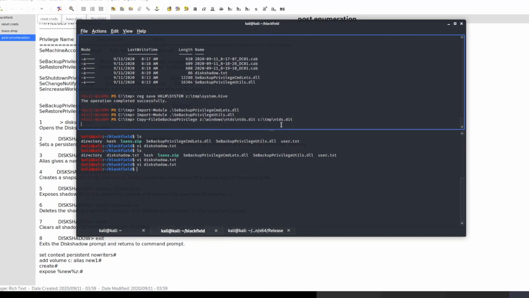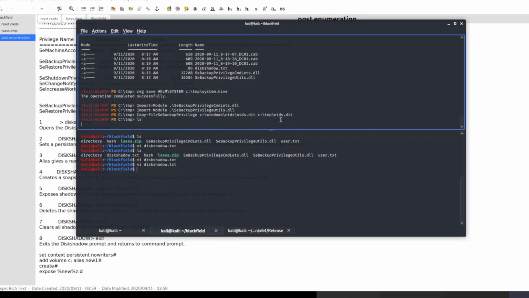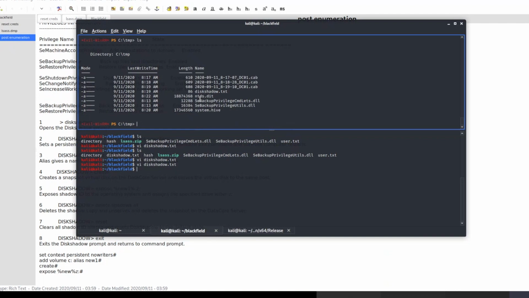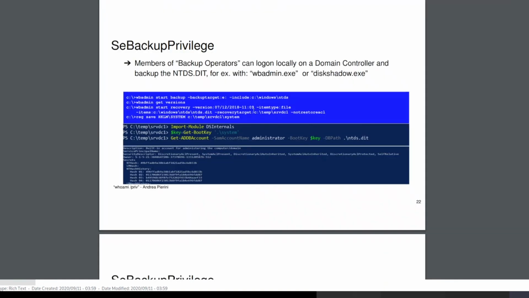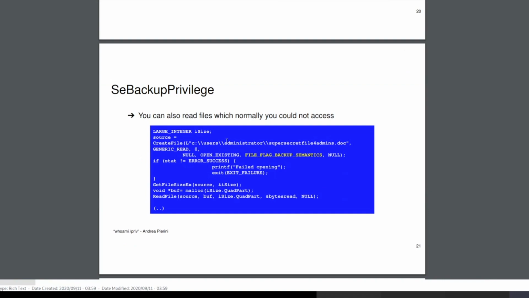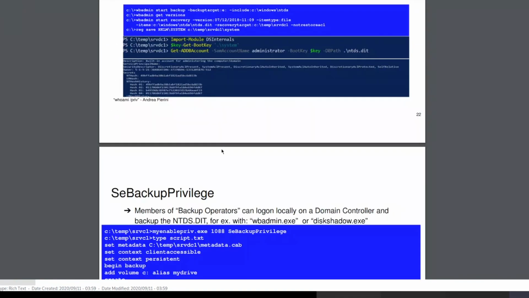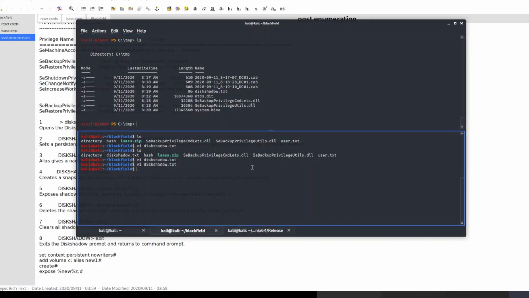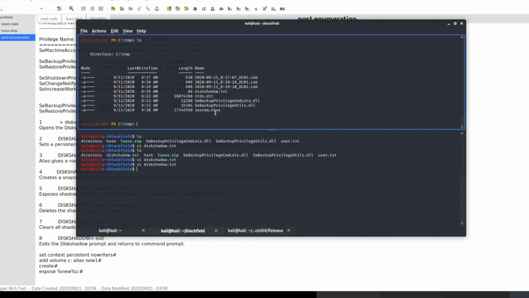So basically what we are doing is we backed up the ntds.dit, which is a database file that contains all the information about Active Directory, to our backup. So if we ls, you can see we have ntds.dit and system.hive. Now we have both the files that this presentation specifies. These are enough to gain all the credentials saved inside the machine.